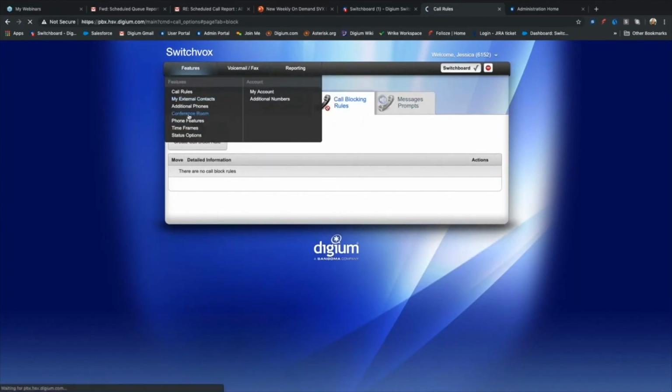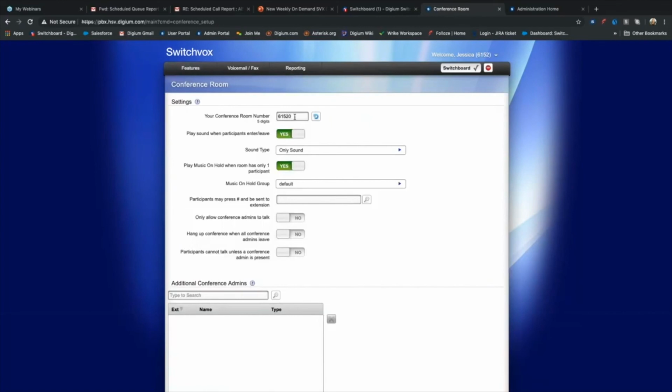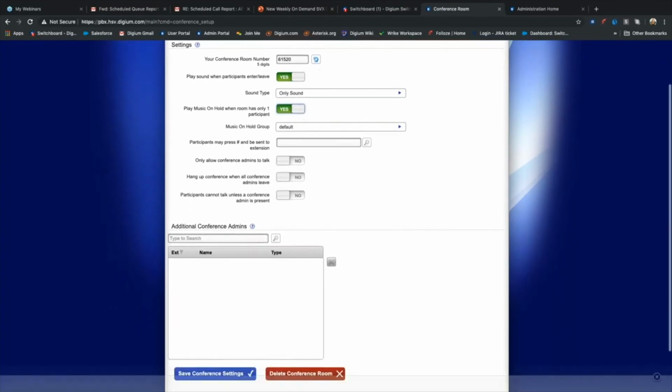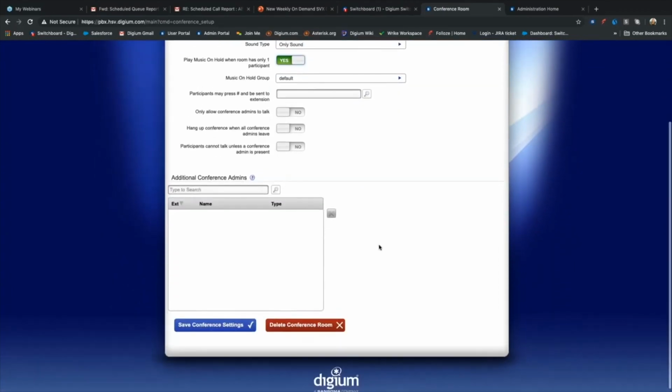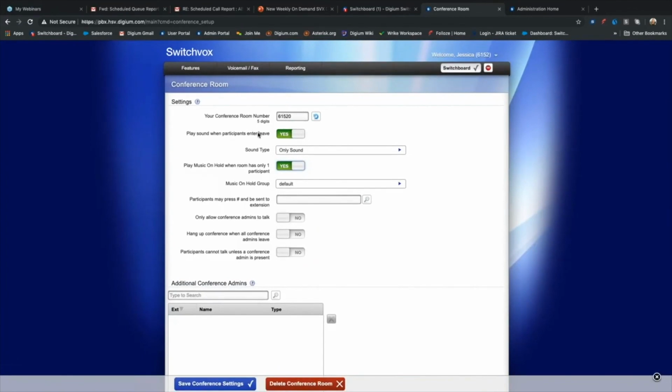Another thing you have in the user portal is the conferencing feature. That conference room that I showed you guys on the switchboard was set up right here. I simply picked 5 digits that I liked, and that is my extension with a 0 at the end. I was able to play a noise when people enter or leave, play music on hold, sure, why not? No one wants to hear dull silence. Hit save, and in 10 seconds, I just created a conference room, my own conference bridge.